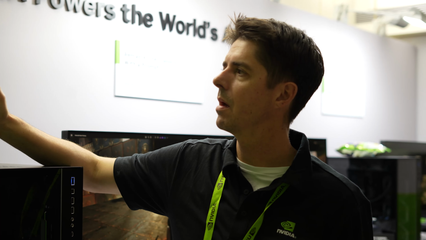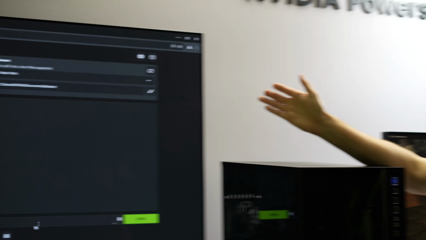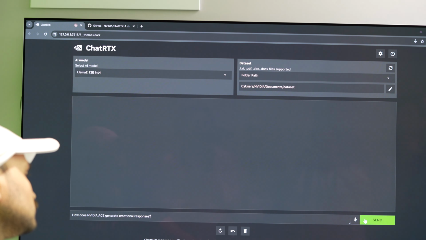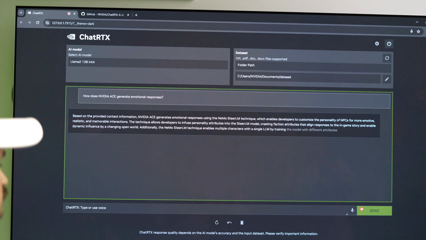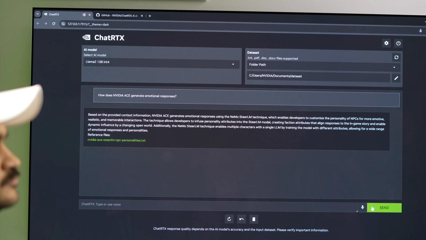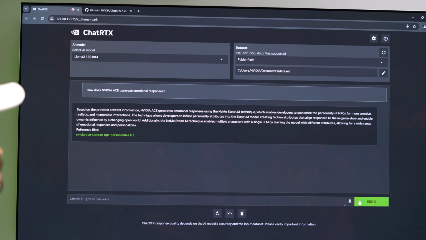Now, if we take the same model and we point it to a folder that has a bunch of recent GeForce News articles and run the same query, it comes back with a response that's accurate, it's succinct, and it's very fast because it's all running locally on the RTX PC.